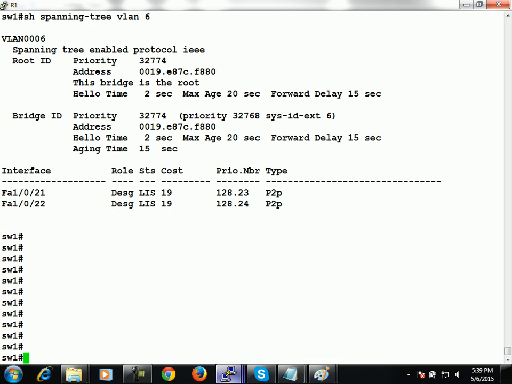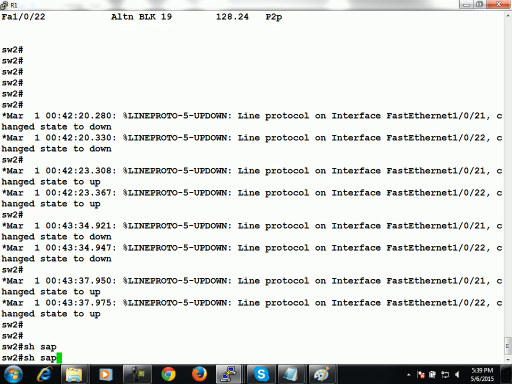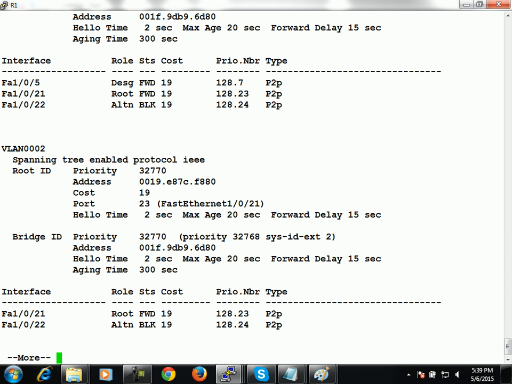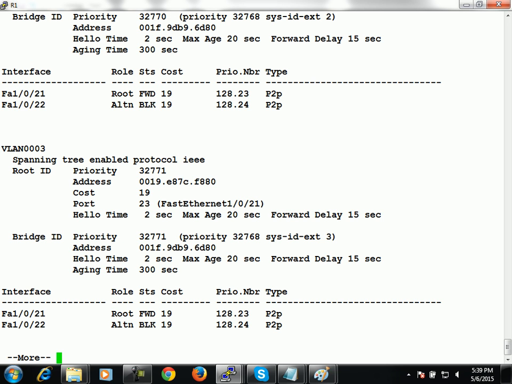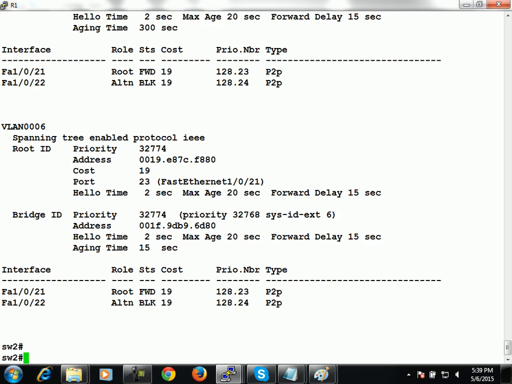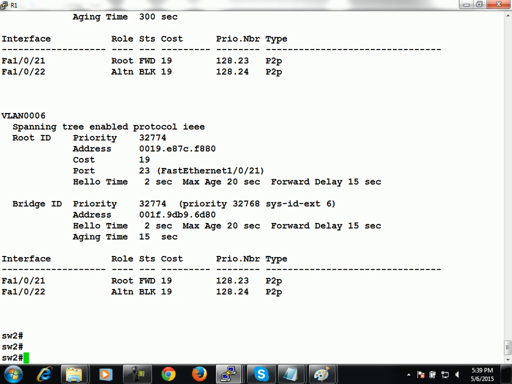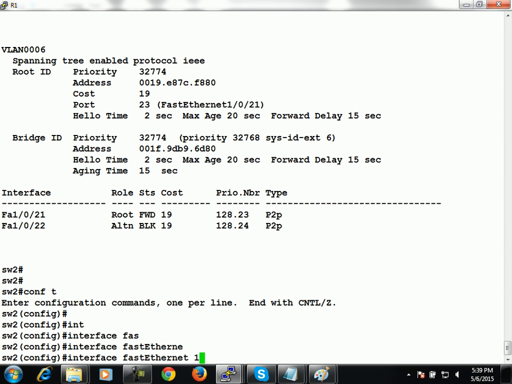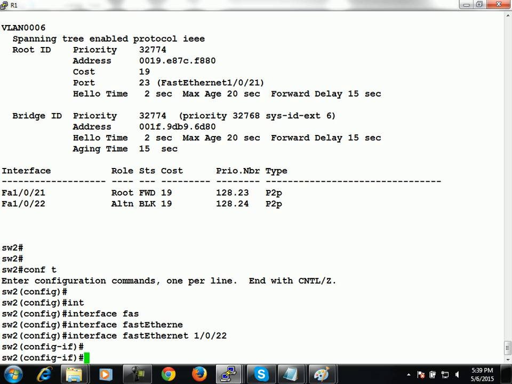Second thing, let's move again back to switch 2. Show spanning tree. You know very well that for all VLANs, 21 is configured as the RP, as you can see here. If I want to get some load balancing, like I want that for VLAN 1 to 5, of course 21 should remain as RP, but for VLAN 6 to 10, 22 should be configured as the RP. So interface range, interface fast Ethernet 1/0/22. Spanning tree VLAN cost.